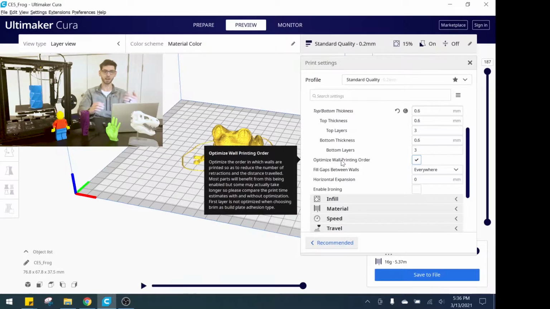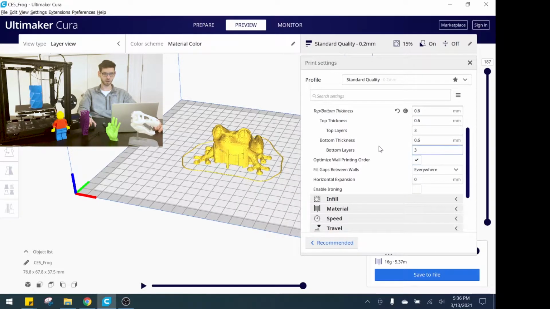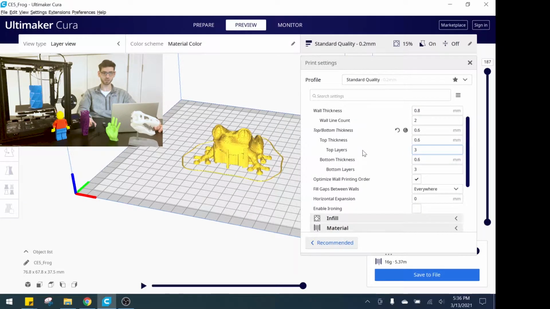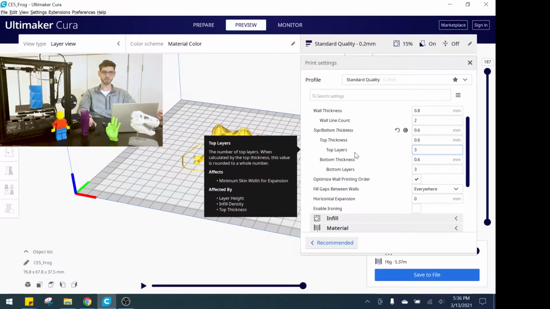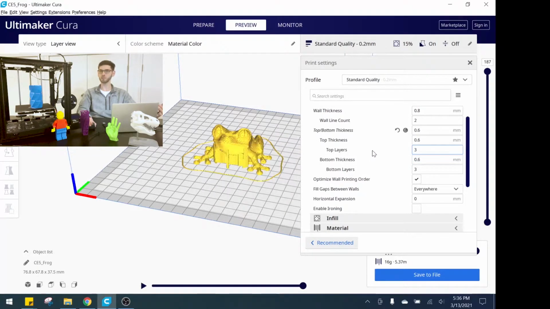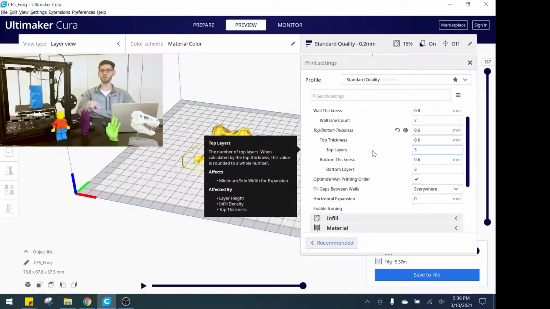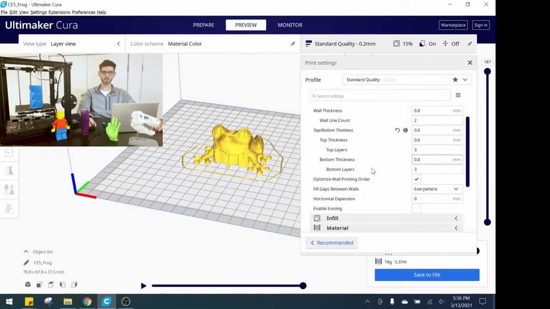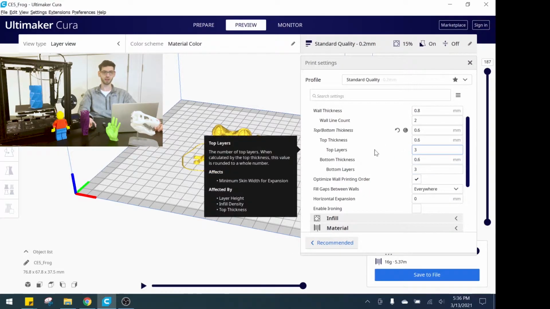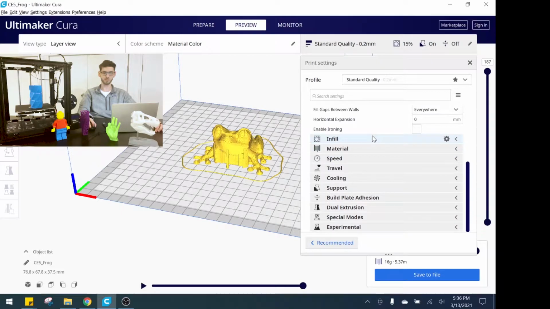So this is a way to optimize for the walls on the print. There are a couple other options here specific to the top and bottom layer thicknesses. We talked before about how you could set how many layers you want for the top and bottom, and this is just giving you a little bit more control in terms of the actual thickness of those.